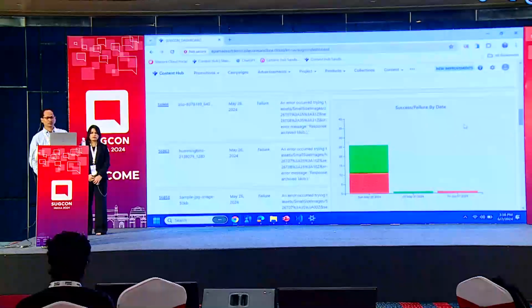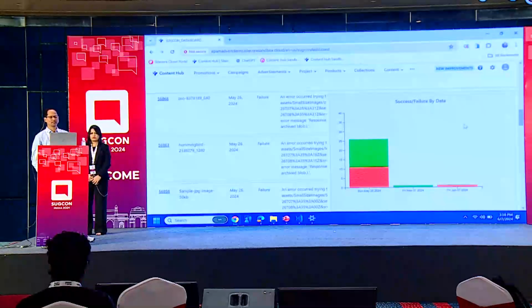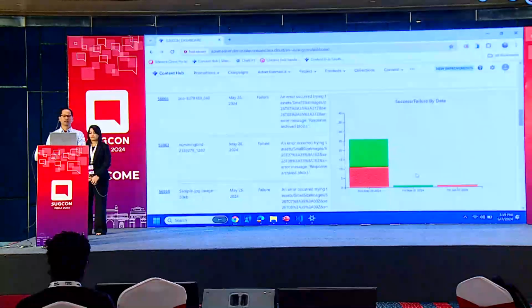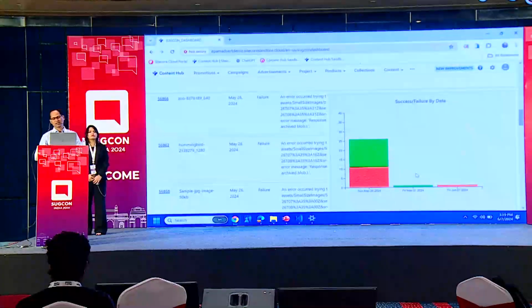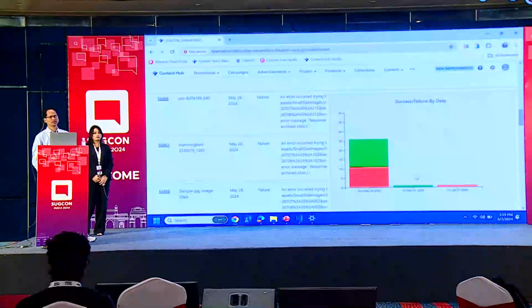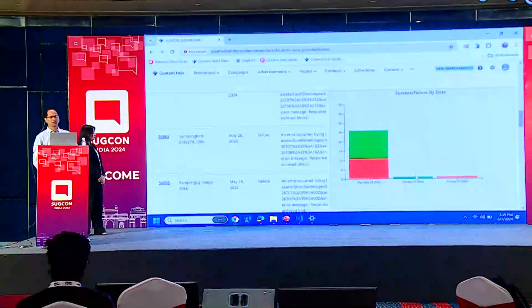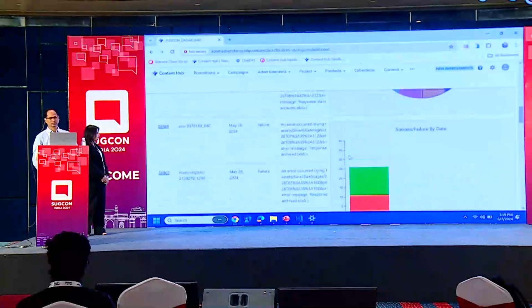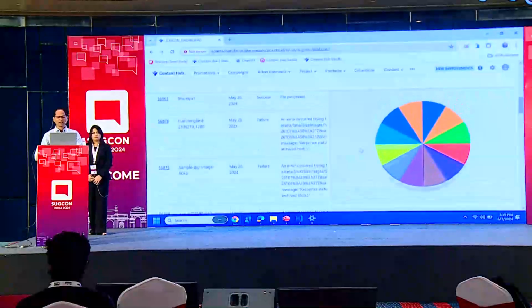It can also be useful for the business to get to know when these assets are getting processed successfully or when there was some issue happening. So they can get the idea basically.